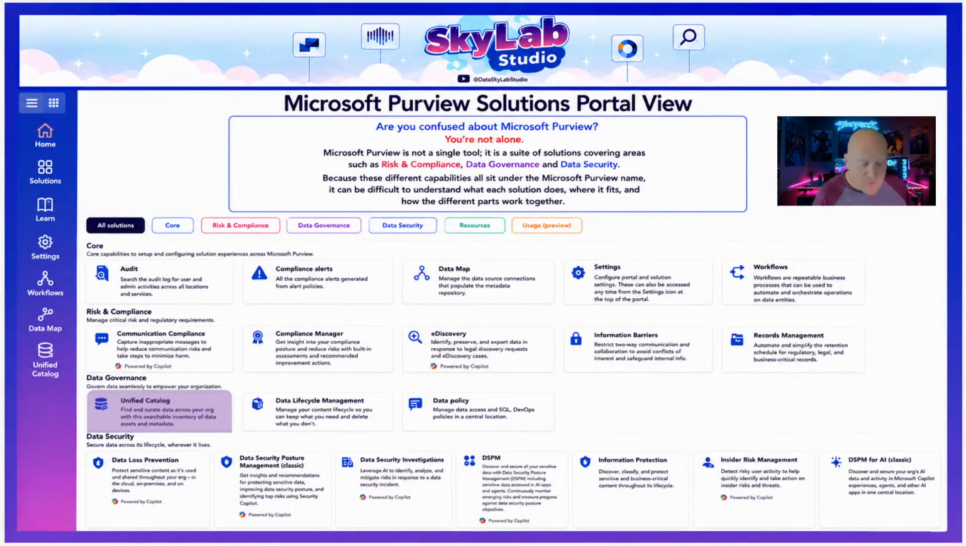Now we're moving on to data governance. Unified Catalog is the business-facing governance experience. It combines technical metadata from the data map with business context, including ownership, stewardship, governance domains, data products, glossary terms, and critical data elements, and then moving on to data quality. It helps data consumers understand what data means, who's responsible for it, whether it can be trusted, and how it can be used.